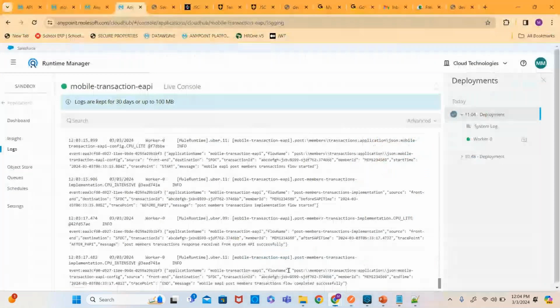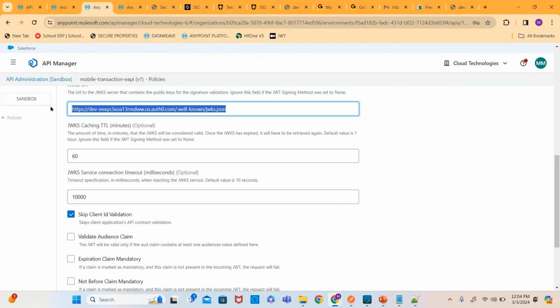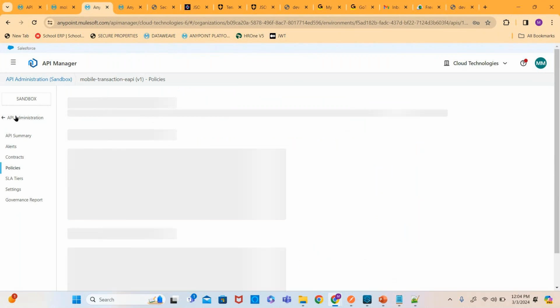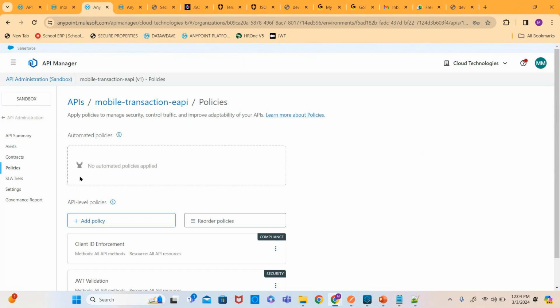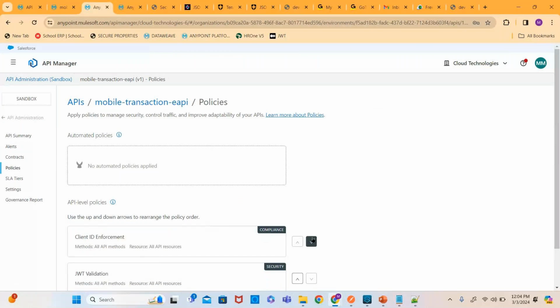Even when the JWT policy is applied, right? For example, if I wanted to reorder the policies, what I can do is go to policies, reorder policies, and then move them up and down exactly.